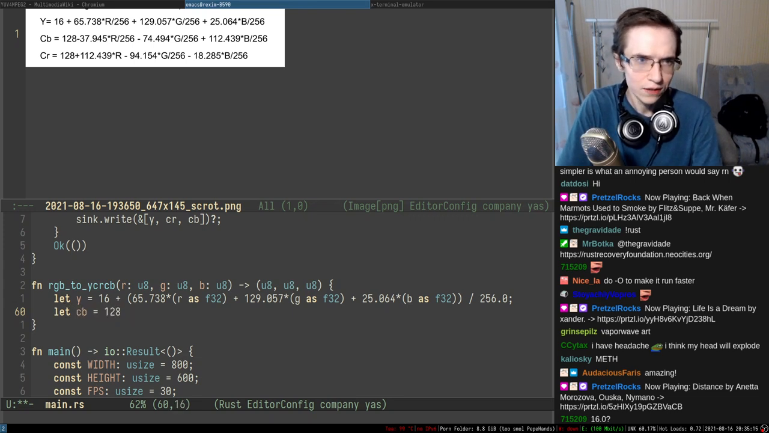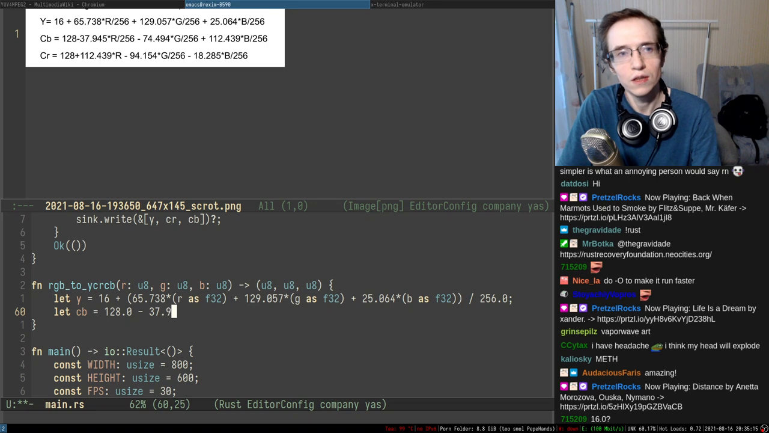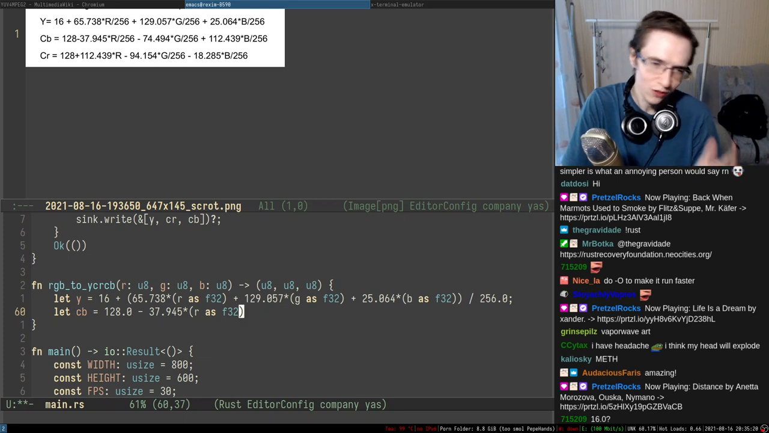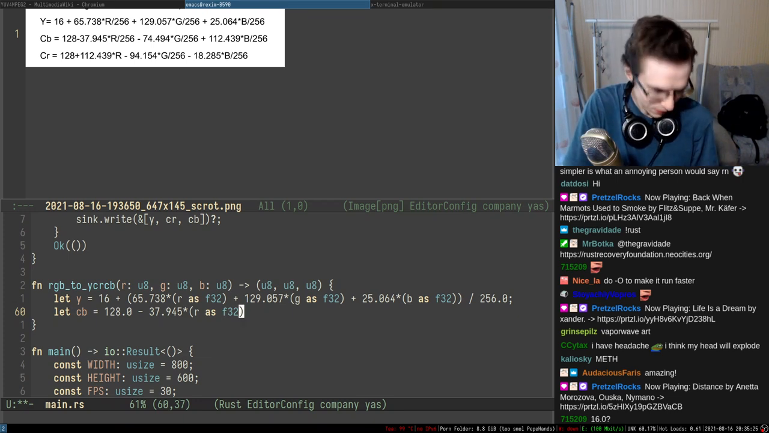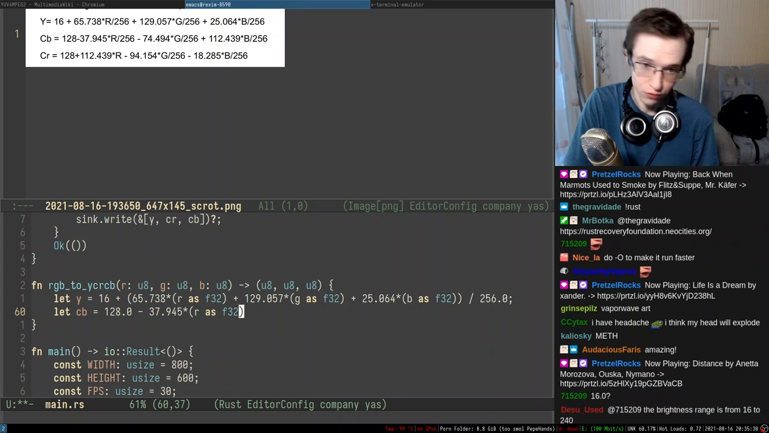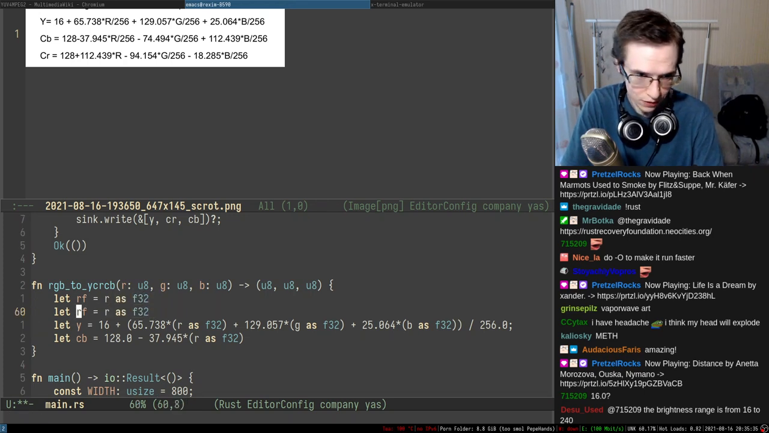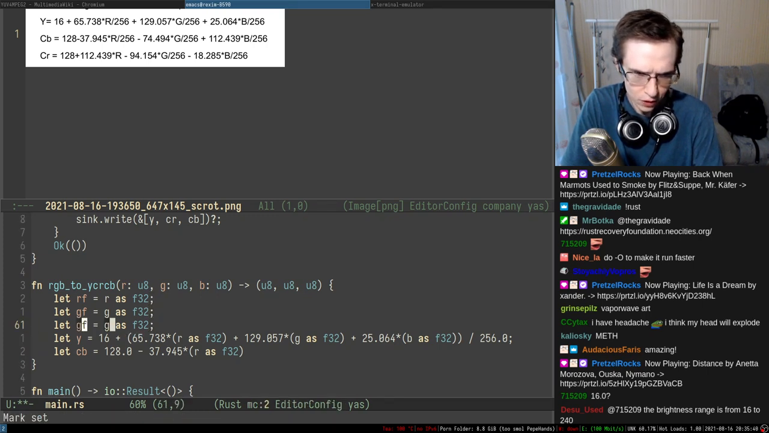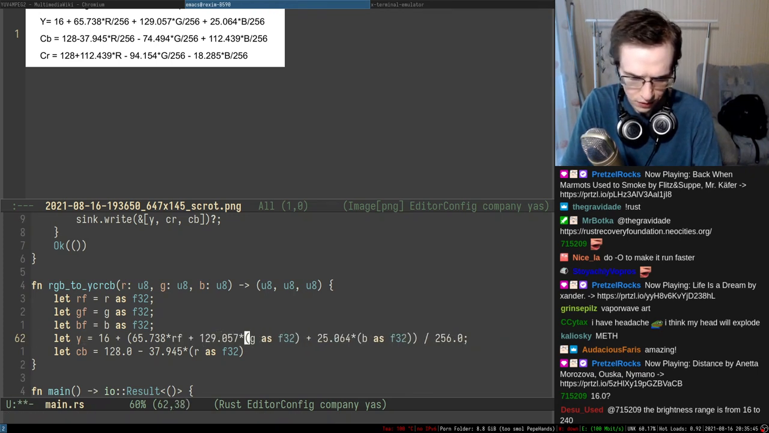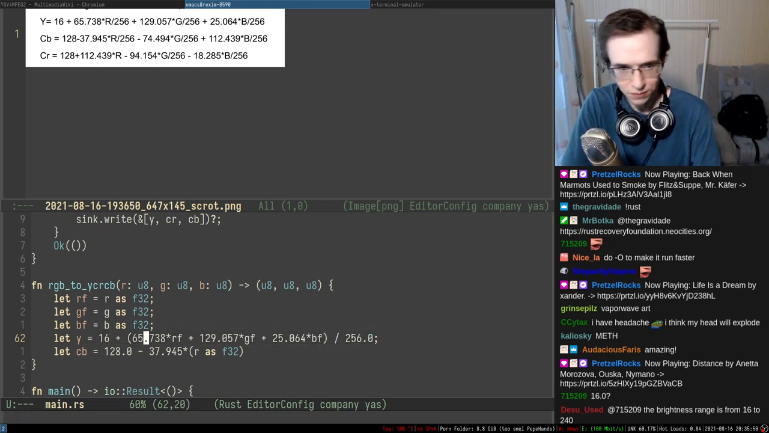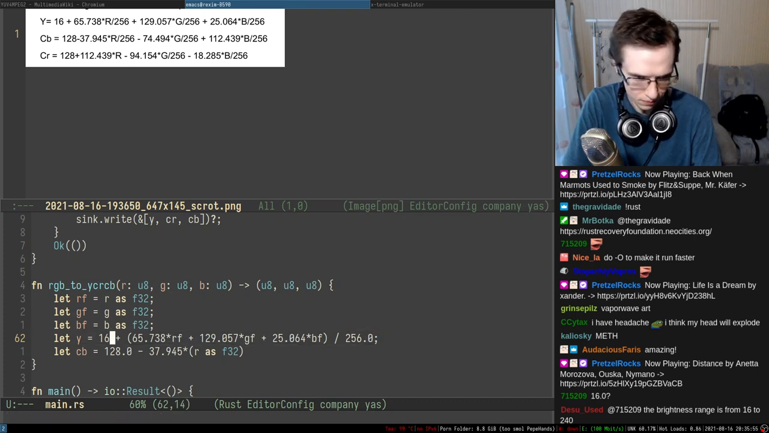CB 128 minus 37945 multiplied by R as F32. So I keep converting this thing to F32. Maybe it would make sense for me to just do that up front, right? So maybe we could have something like RF, which is R as F32, and then G, which is G as F32, and then B as F32. And then here, I could just do RF, GF, and BF. Am I right, Rust developers? Am I doing everything correctly?